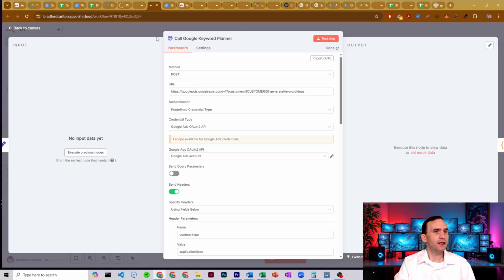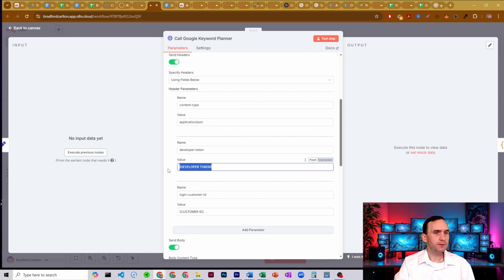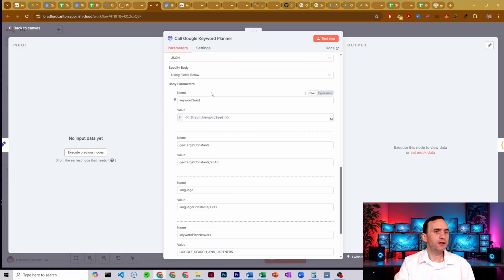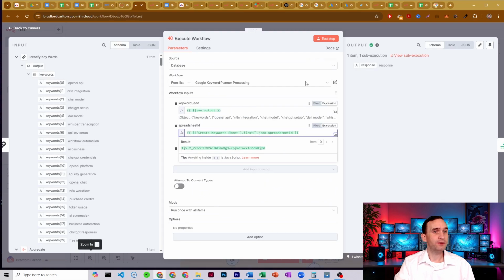Once you have access, it will give you your customer ID and your developer token, and that's all you need to input in here. Otherwise, the way this HTTP node works is we're going to input our keyword seed, and that's just the same keyword seed that we were sending from over here.